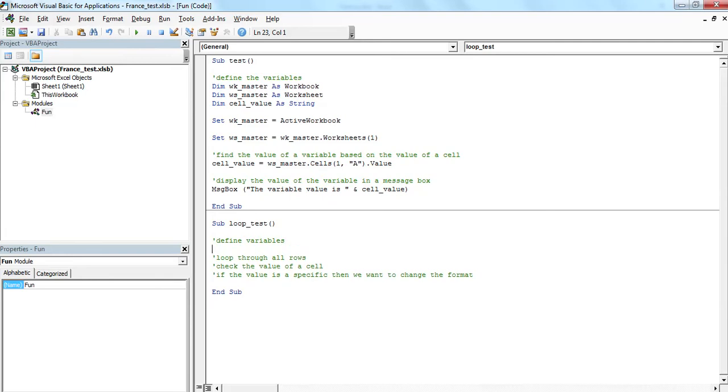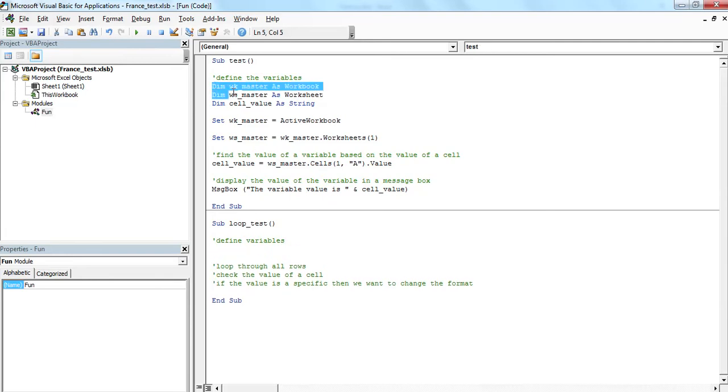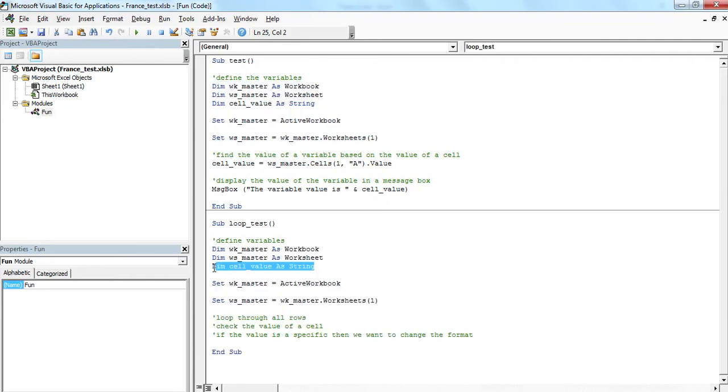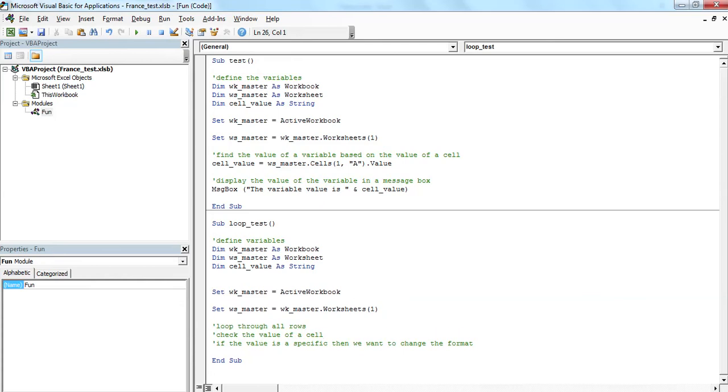So to be quite fast, the define variables is going to be easy because I'm going to use at least the same when it comes to workbook and worksheet. The cell value I'm going to keep because at some point I will need to read one specific cell to actually check the value of it, right? Most importantly, now I'm going to create two variables to create the loop.